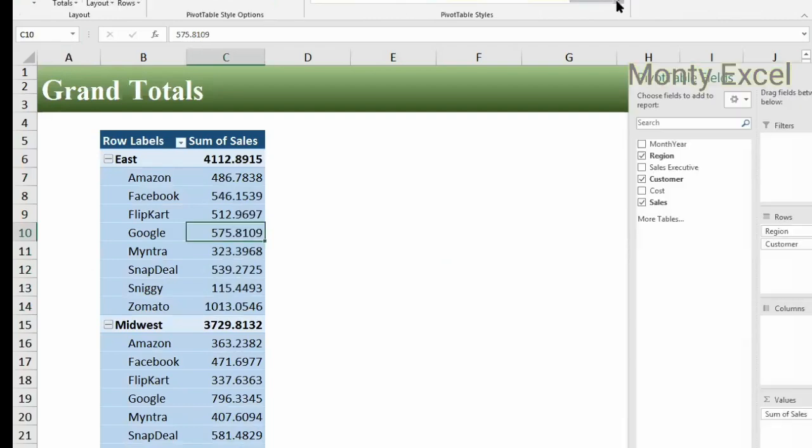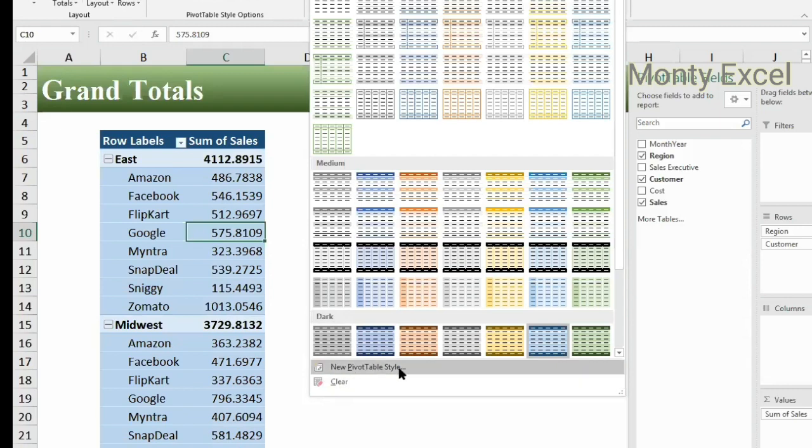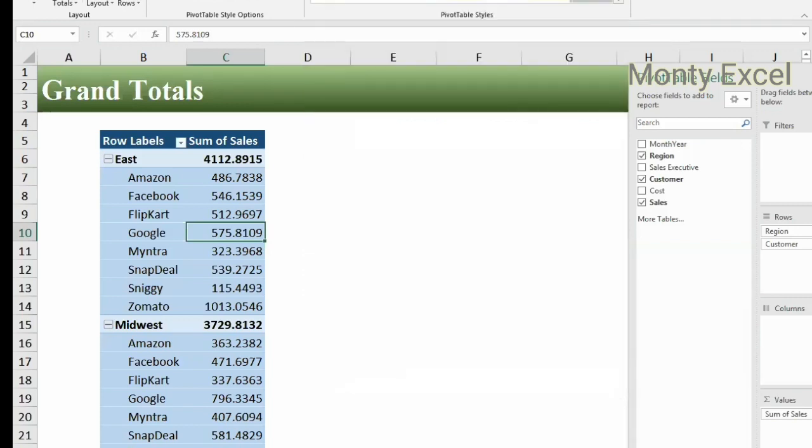if you think it is not existing in this list. Of course, we have a very extensive list here, like light, medium, dark colors, but anytime you can create your own pivot table style, and you can make it a permanent feature within Excel itself. That means whenever you create a pivot table, by default you should have this kind of color, this kind of cell value, and everything. You can create that. We'll see it in a short while.